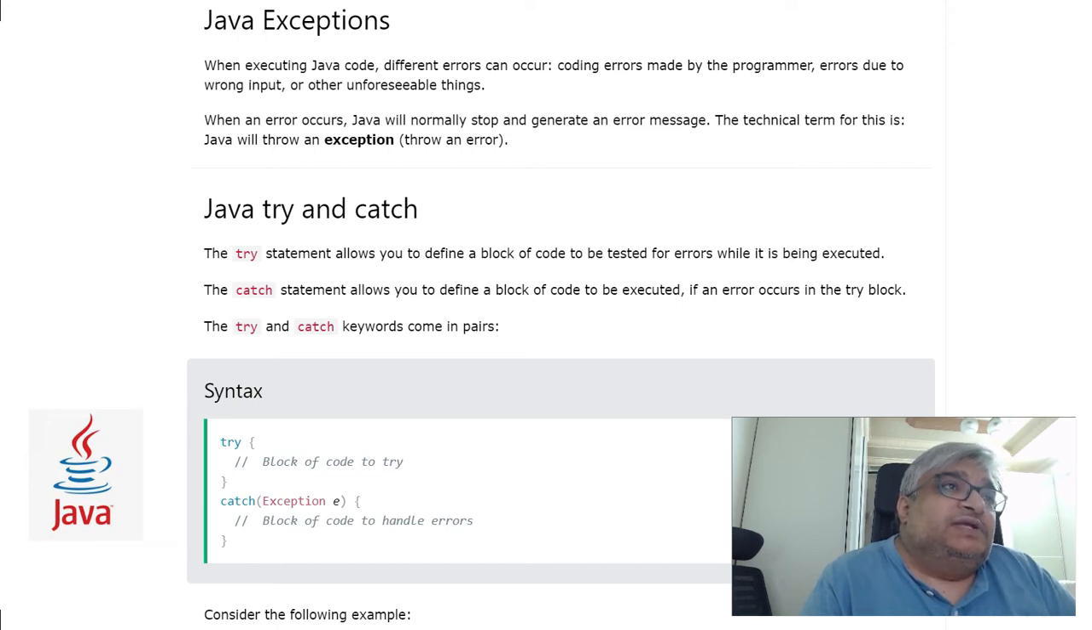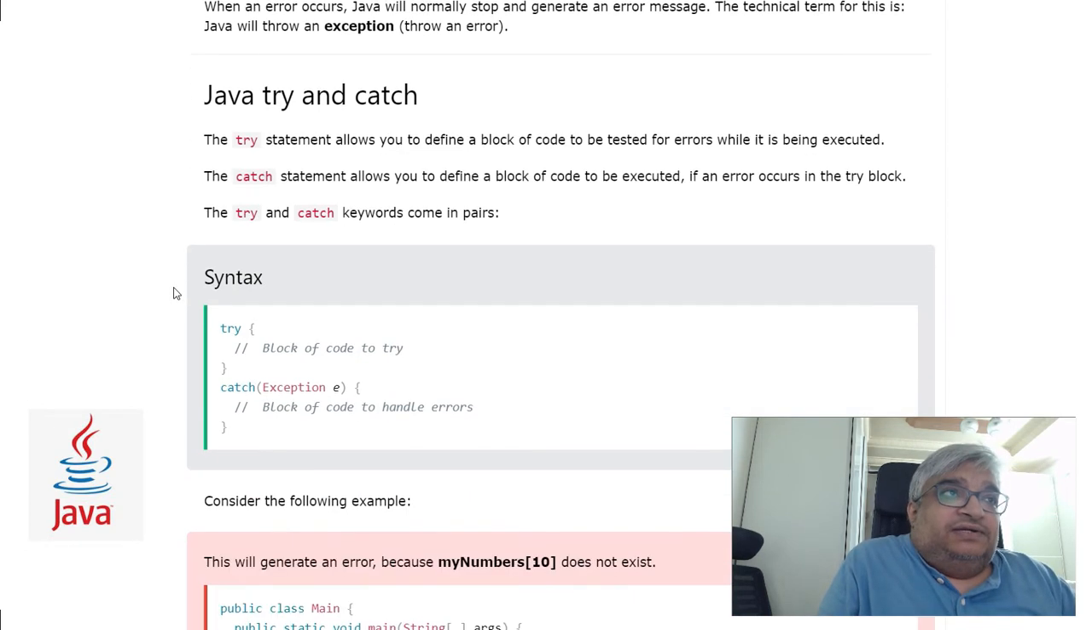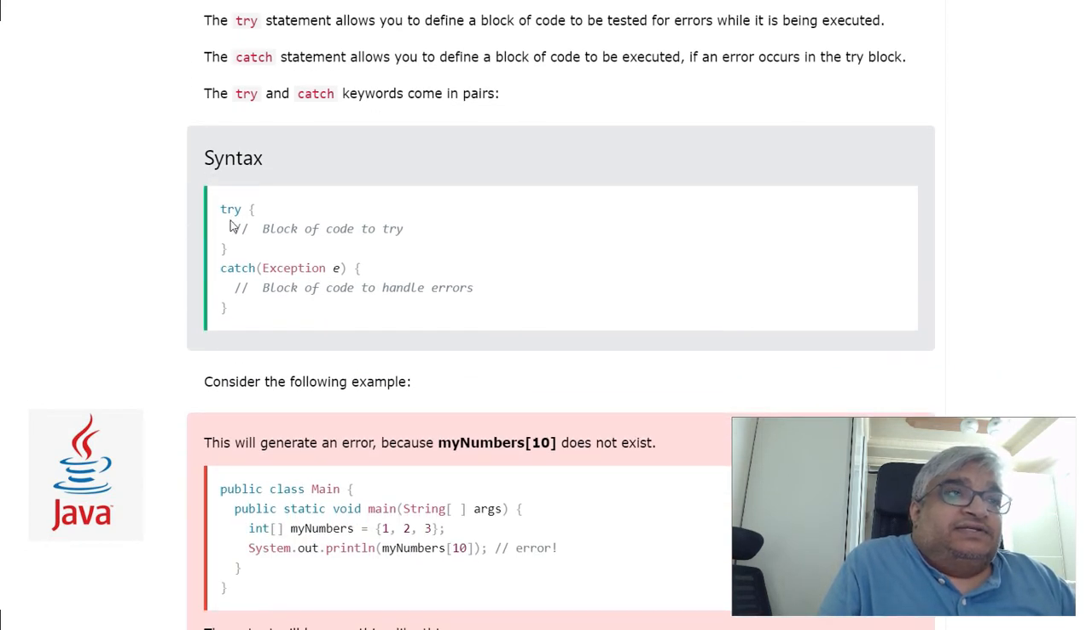So what is the Java try and catch? The try statement, these are keywords, allows you to define a block of code to be tested for errors while it is being executed, and the catch statement allows you to define a block of code to be executed if an error occurs in the try block. The try and catch keywords come in pairs. They are used together, and here's the syntax.